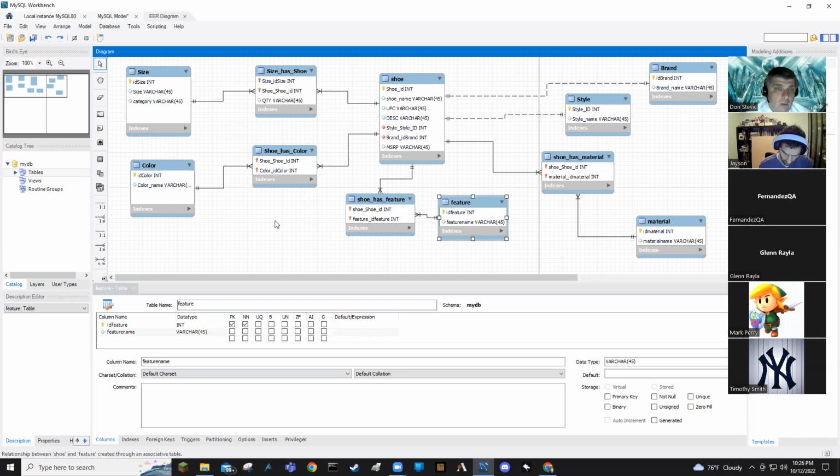What color is more likely to be sold? What color is the most common amongst all the shoes? So what feature is the most common amongst all the shoes? If we built this out, it would be an interesting exercise for this class.